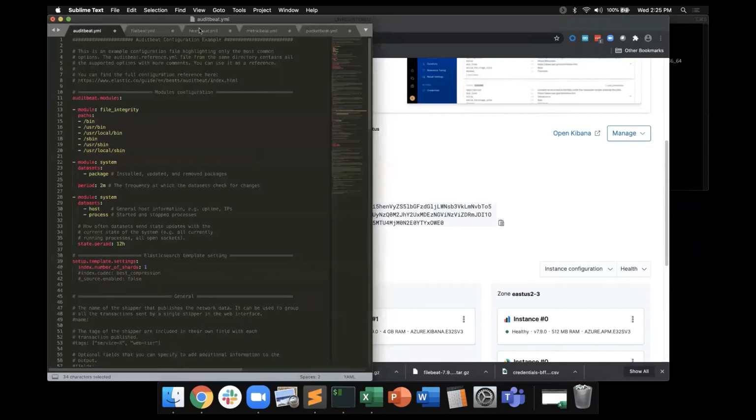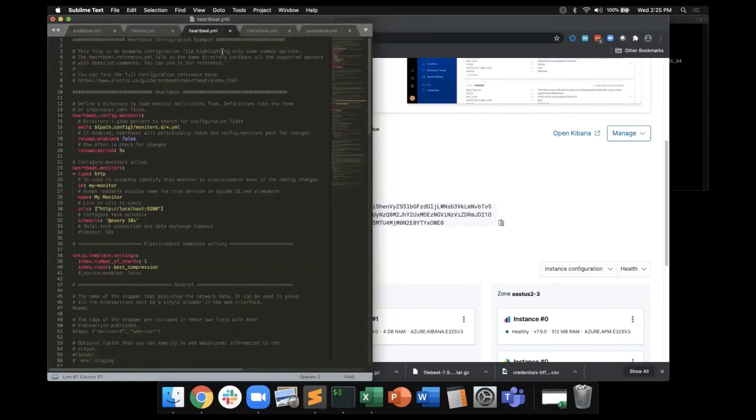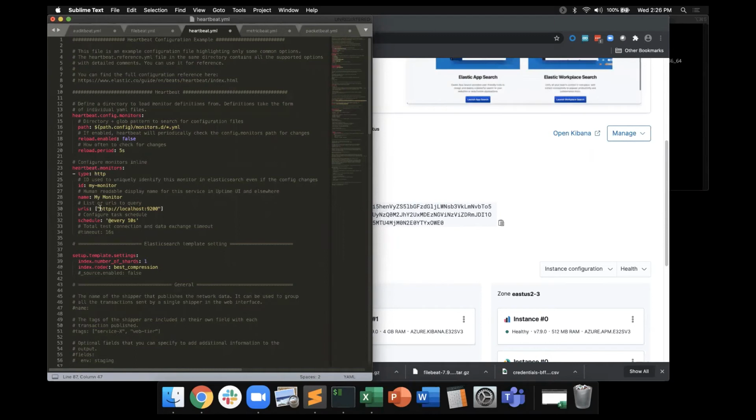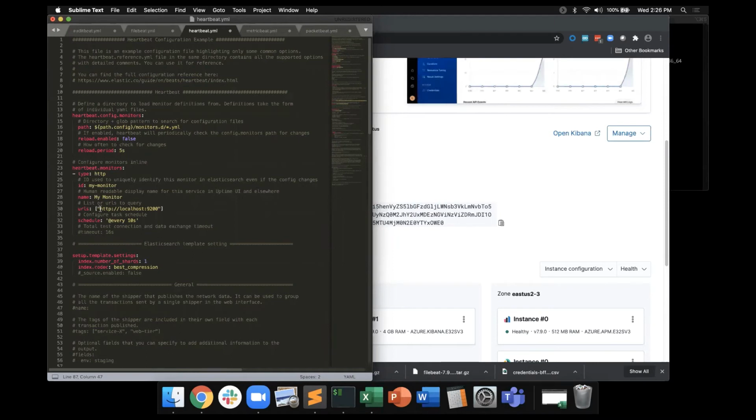For my heartbeat, I need to tell it which monitor I want to monitor. I've got to tell it what it should be monitoring to see if it's up or down, and this is going to populate our uptime metrics. By default, it looks for localhost:9200, which would be an Elasticsearch if you were to deploy it locally. I'm going to point it to my cloud Elasticsearch instance.